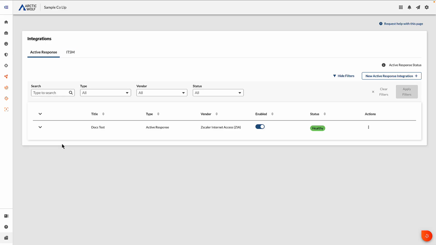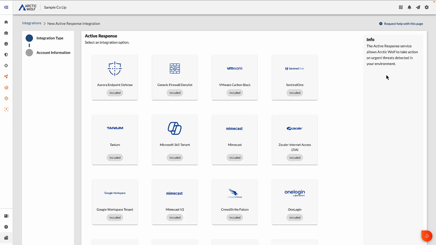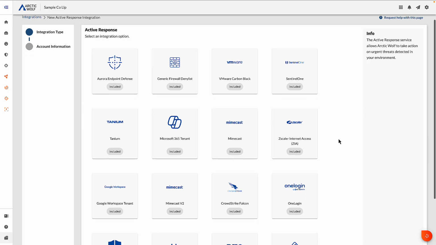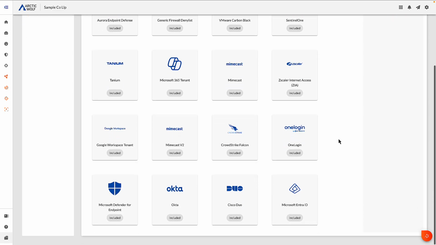Clicking New Active Response Integration opens the Active Response page and lists current available integrations that allow Arctic Wolf to take action when threats are detected in your environment. There are integrations for endpoint, network, cloud, email, identity, and other vendors.